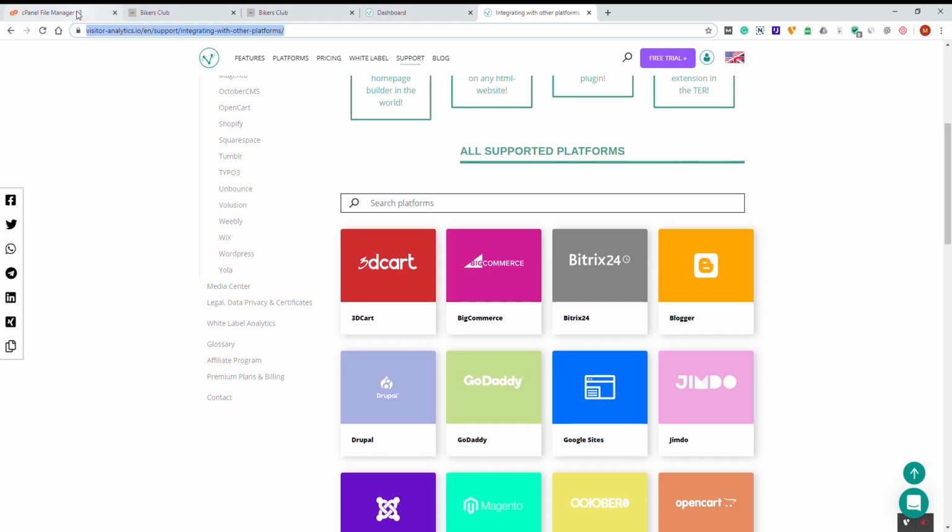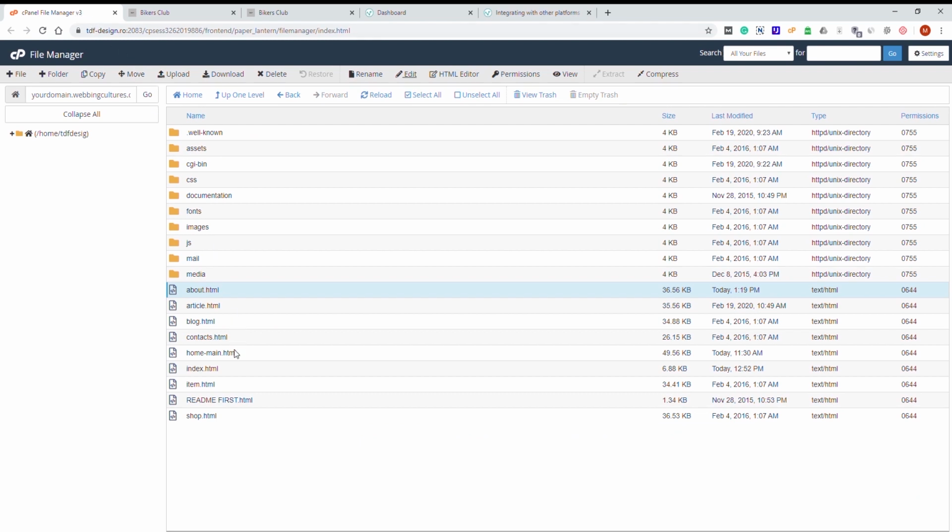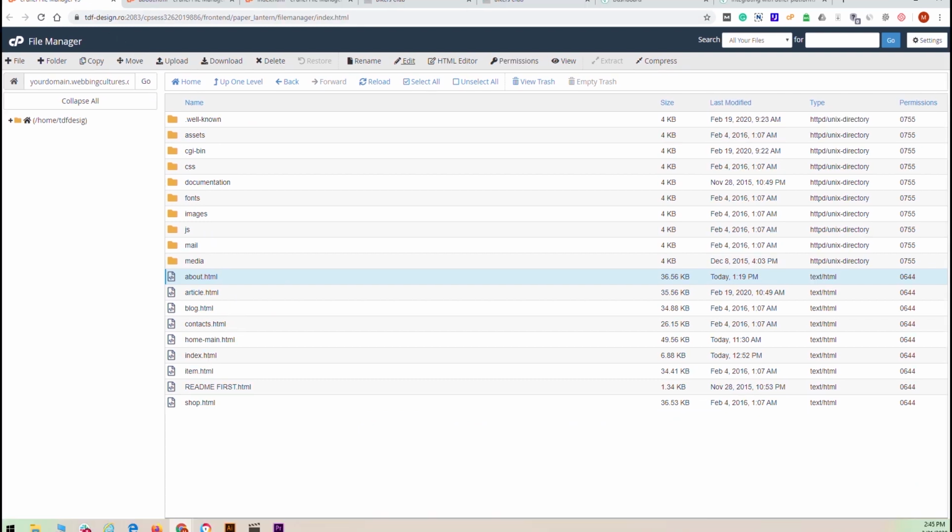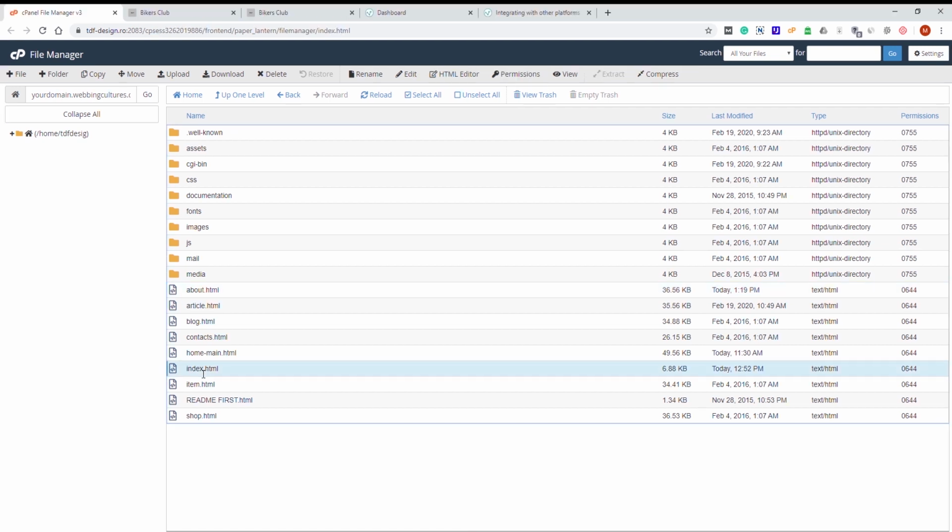Back to our site. We are using cPanel to manage the website files. You might be using another service, or maybe you upload your website files directly through FTP. In any case, make sure your hosting provider has granted you access to this area. I want to edit my index file, which corresponds to my home page.